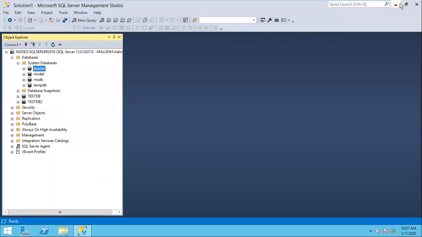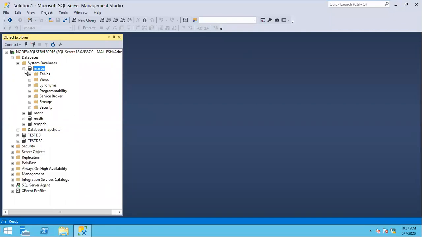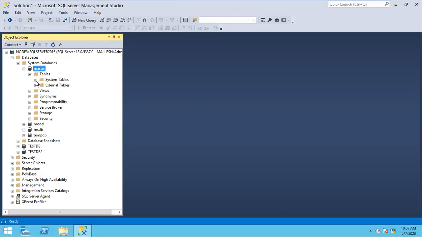Right. As I said, a database contains information, and that information will be in the tables. So here we have various system tables.